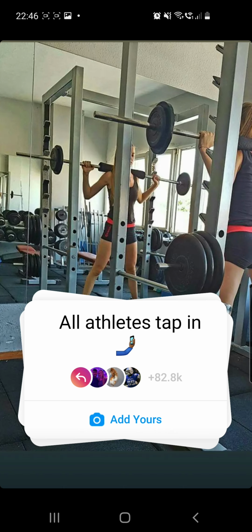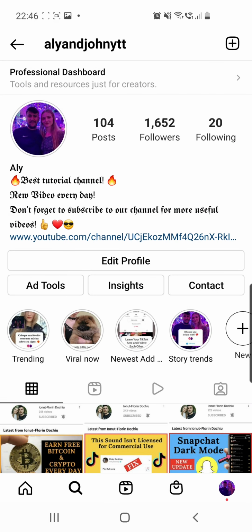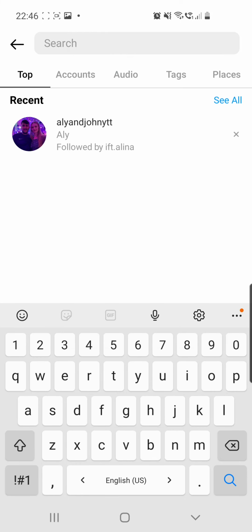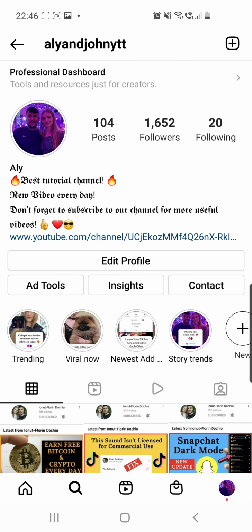So in this video I will show you how to do this Instagram viral sticker, so keep on watching. First of all, we have to go to the search icon from the bottom of the screen and search for my account, which is Ali and John YTT, and then from my page you have to click at trending from highlights.